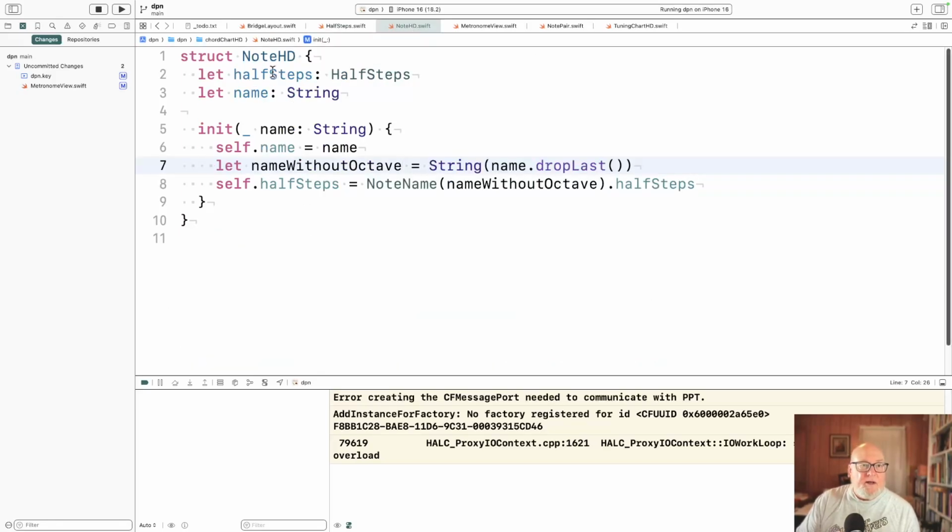Okay, so we had this NoteHD class. It used to have the integer count. Originally, we told the constructor you had to give the half steps and the name. Instead, we're going to use the name. We'll drop the octave number that's on there and use the note name from that. So that can give us the half steps back.